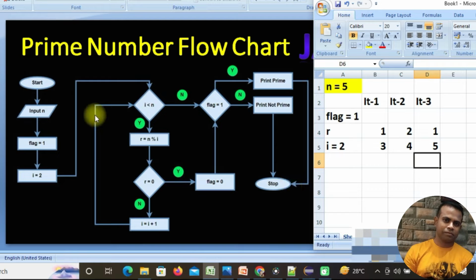Then it will go here again and check 5 less than 5? No, 5 is equal to 5 but not less than 5, so it will go for the no part and exit from this loop. So now, outside of the loop, it will check whether flag is equal to 1 or not. We are not setting the flag in any iteration because our logic is not matched, so the flag is still 1. So it will go for the yes part and print it as a prime number. So 5 is a prime number.